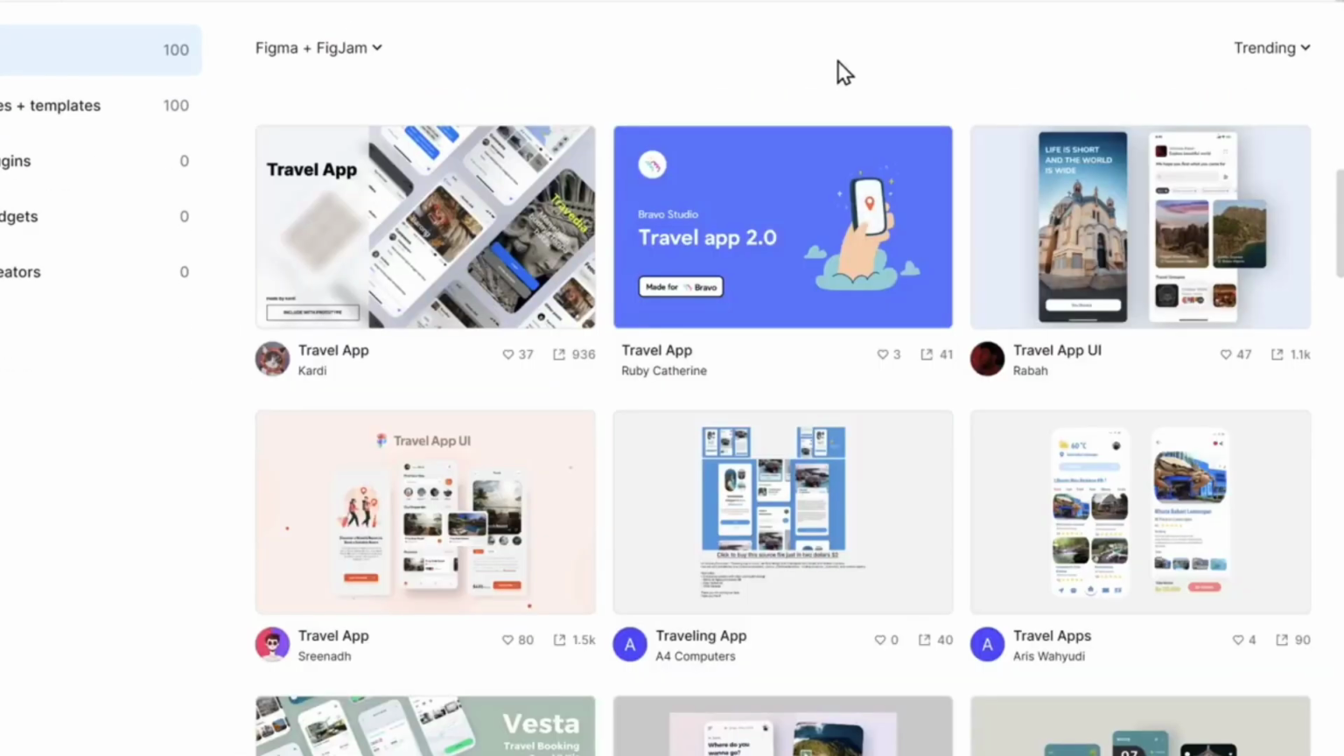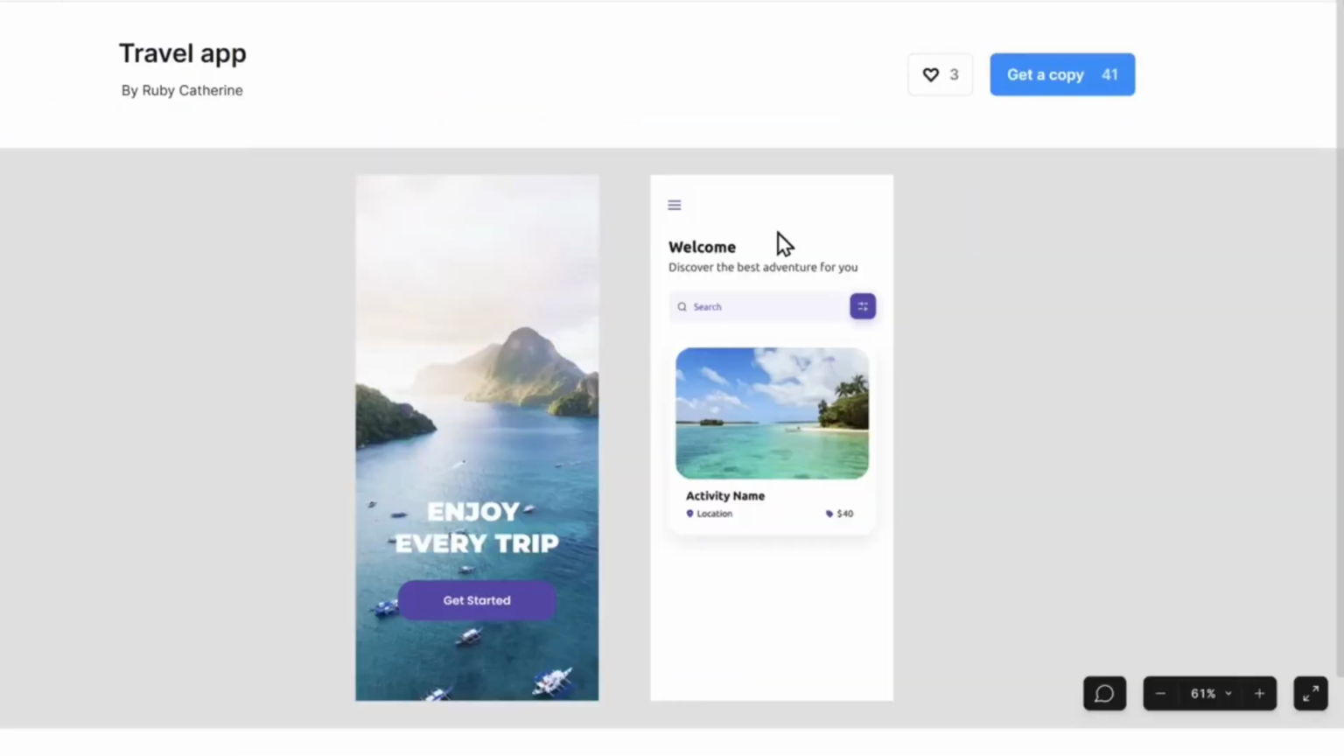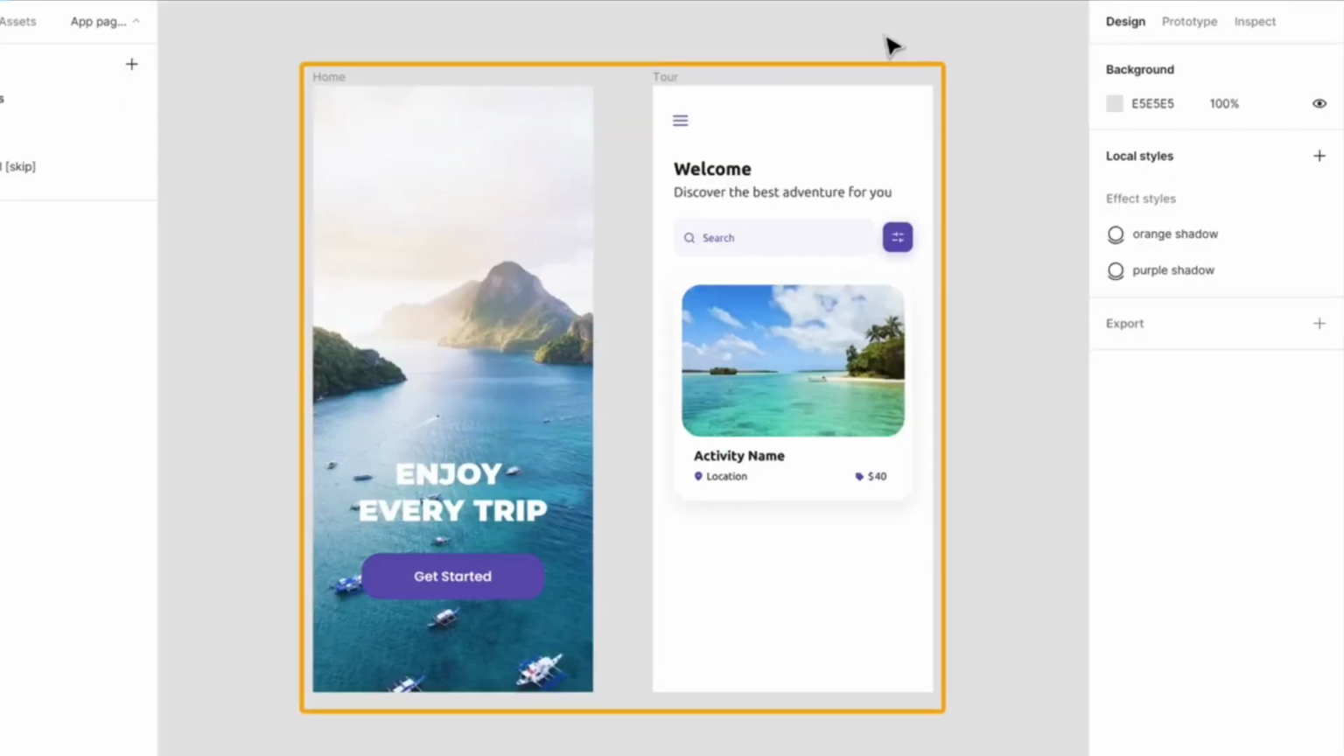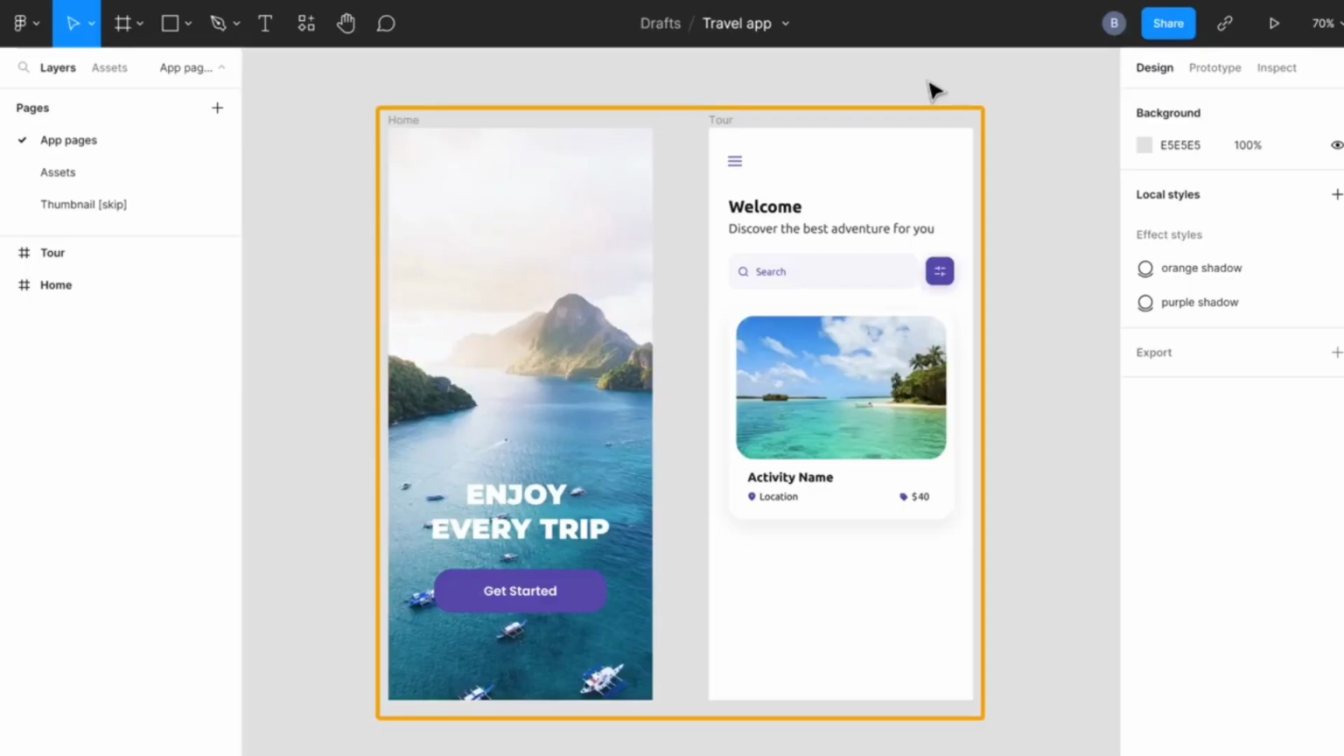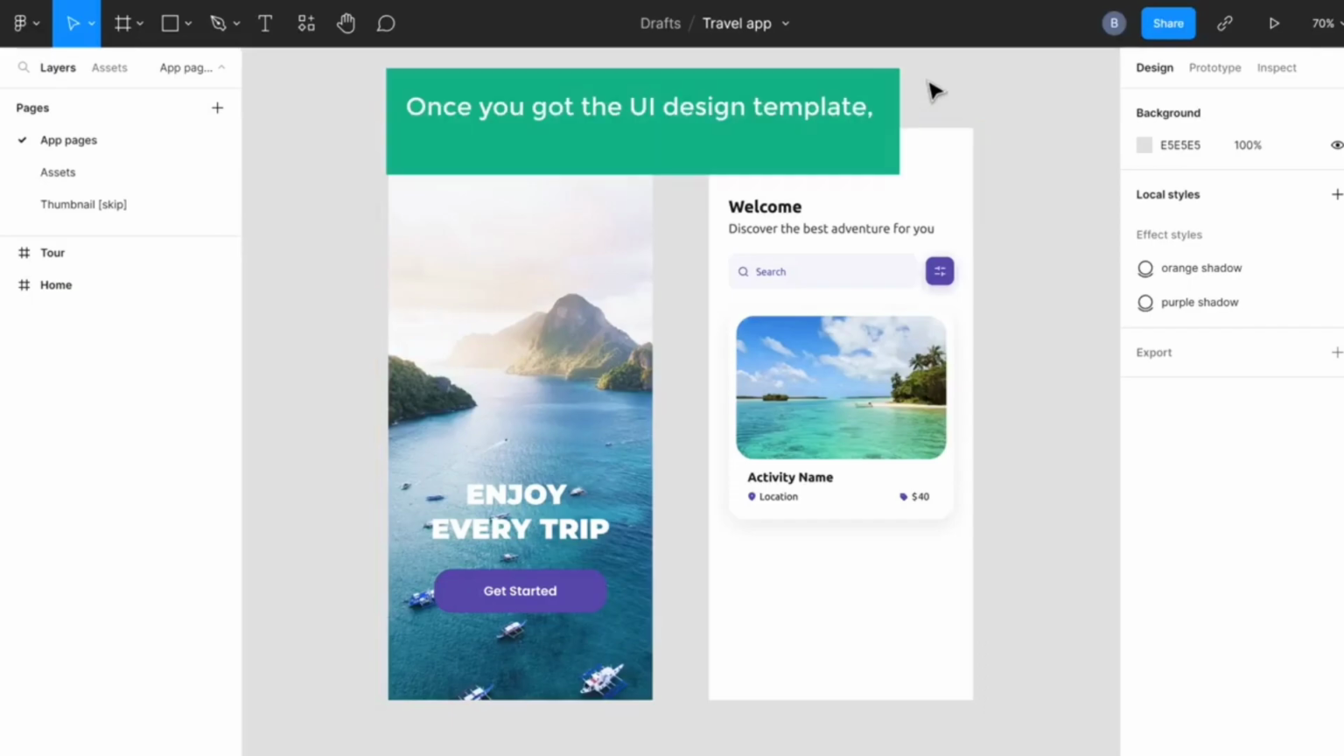Now just select the one you like. Here you can see the preview of the design. Now if you want to use this design, just click on get a copy, and you can see we have got the design here. Okay, once you have got the UI design template here, you can start editing the design.